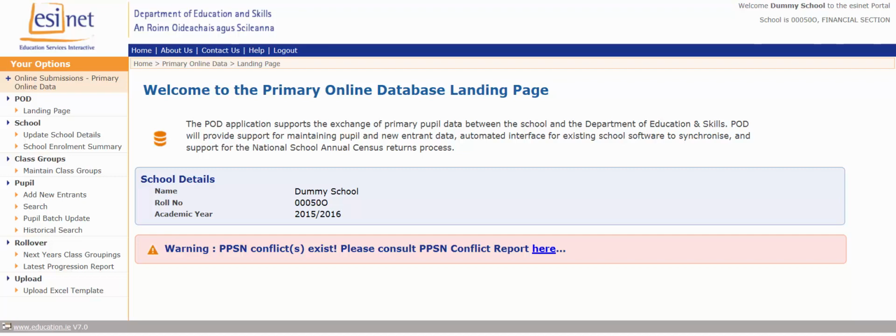A PPSN conflict occurs when the same PPSN number is used for more than one pupil. If you have a PPSN conflict, a warning will occur on your POD landing page. Please address all PPSN conflicts. PPSN conflicts must be addressed prior to submitting the annual returns as of the 30th of September. However, it is best practice to address all PPSN conflicts as they arise.